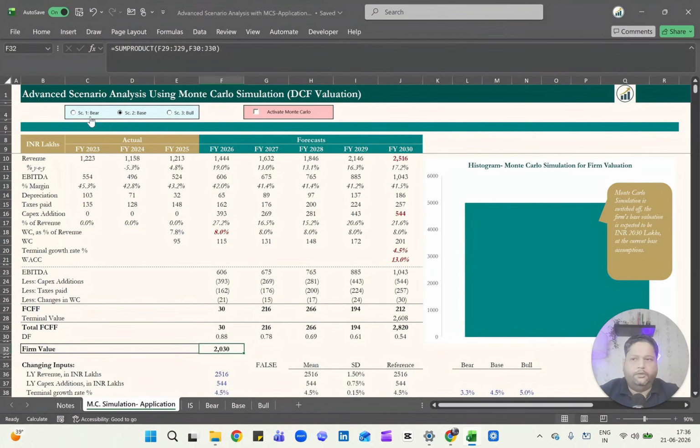So now if you run bear, base, bull, it will work the same as before, assuming that it is not running the Monte Carlo simulation. So if you see, if I click bull, it's updating to 2430. If I click base, it's updating to 2030. And if I click bear, it's updating to 1811. So it's a flat scenario. Only three outcomes are here.